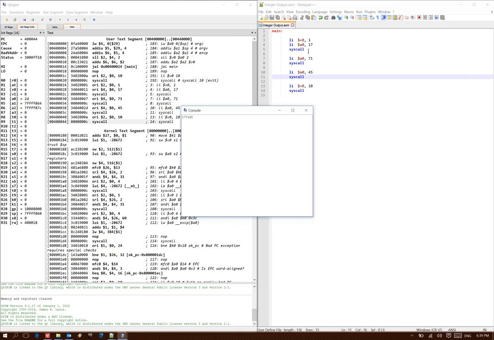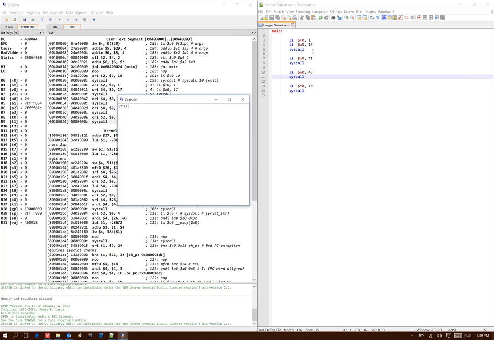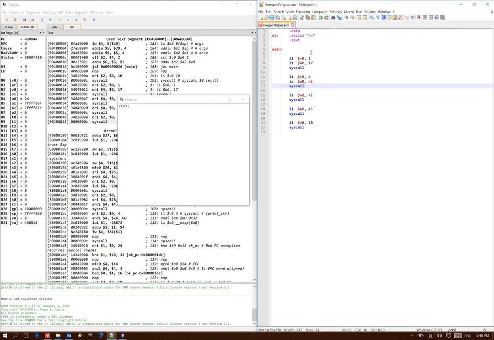If I'd like them to perhaps display on separate lines, make them easier to read, then I'll actually need to add a string in between each of those integers. So I'll insert the same code that we saw before for printing a string. I'll use system call number 4, and I will tell it about the string NL for new line. And then I call the system call operation.